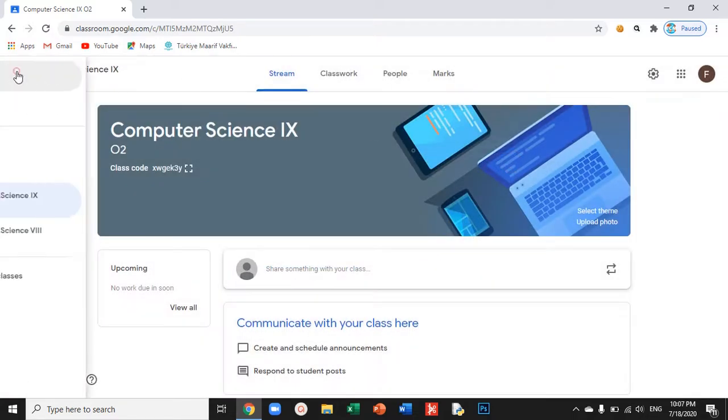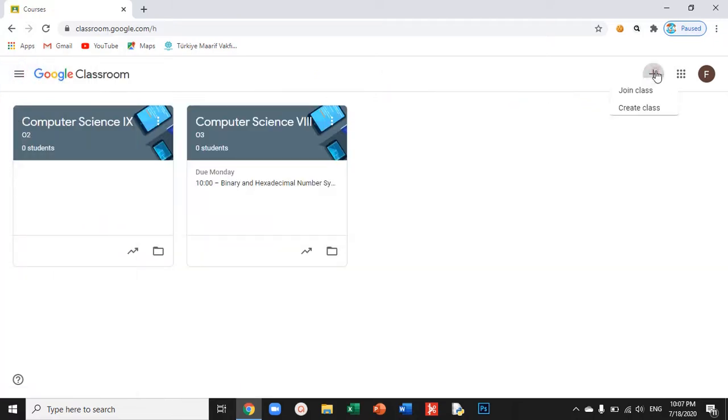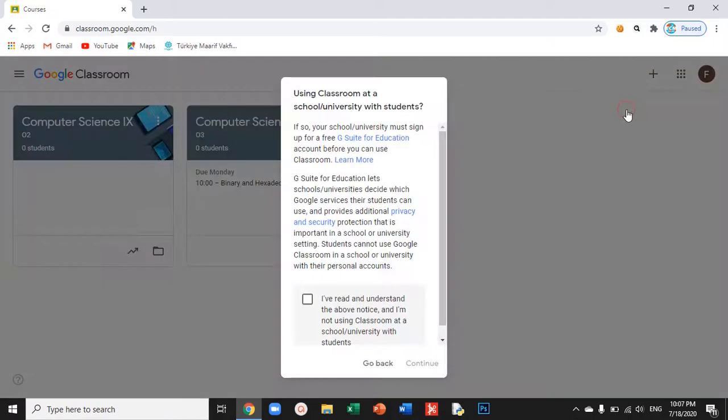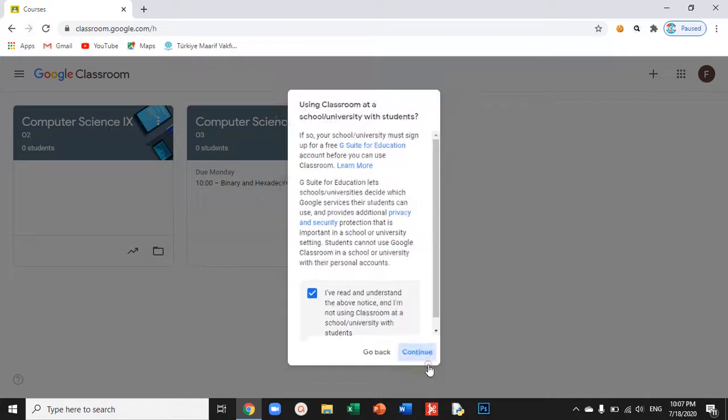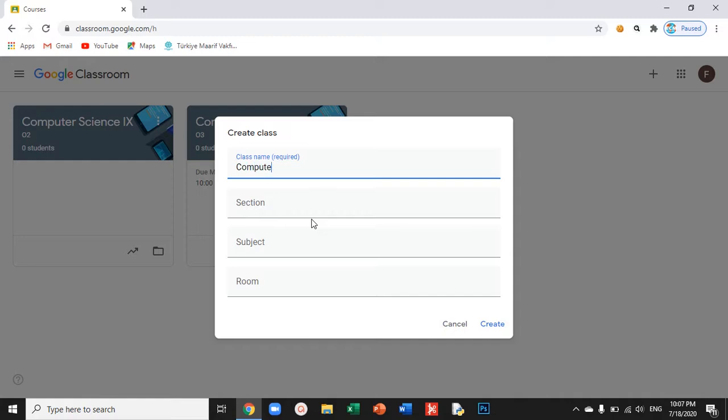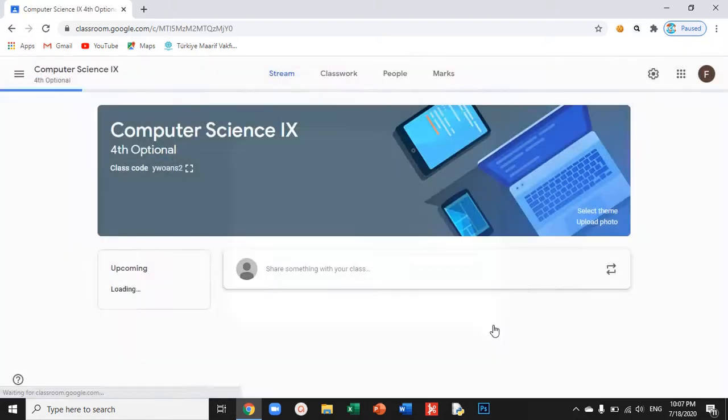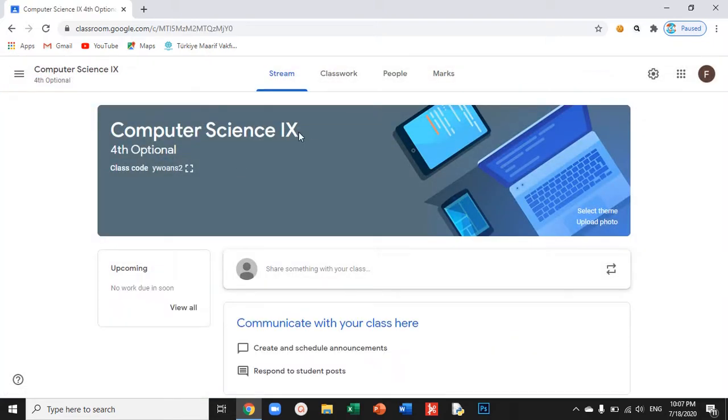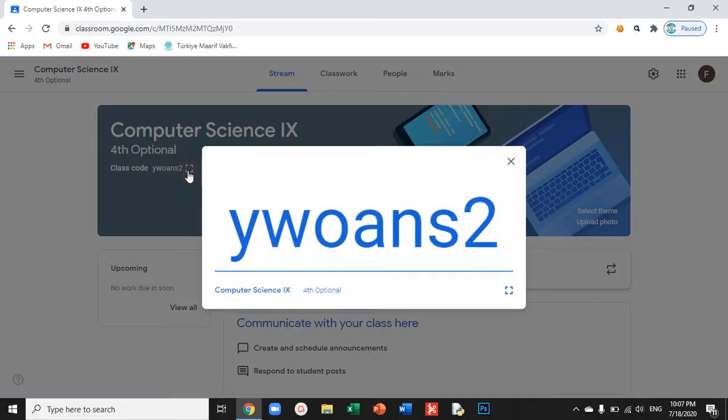Cross it. Again go back to classes, click on plus sign, create class, continue. I'm also conducting computer science of class 9 fourth optional. So computer science 9 section fourth optional. Click on create. Now I am in computer science class 9 fourth optional. It has a new code, YWOANS2. It will be shared with the students of computer science fourth optional only.